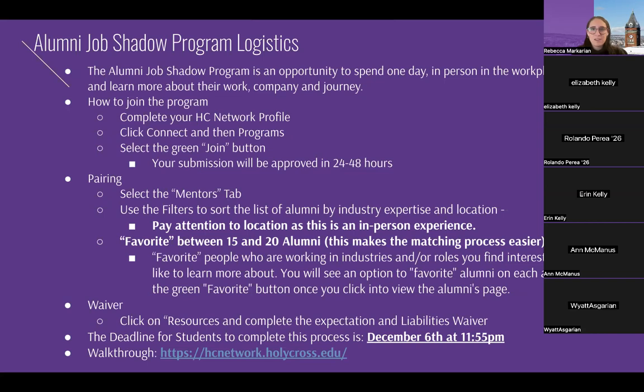So to join the program itself, as I was mentioning earlier, you need to create a profile on HC Network. So in order to do that, you'll want to click Connect and then Programs. And from there, you'll want to click the green Join button. And from there, your submission should be approved in between 24 to 48 hours. Since the program just launched this Monday, it might take a little bit longer, but should have you up in the group by the end of this week.